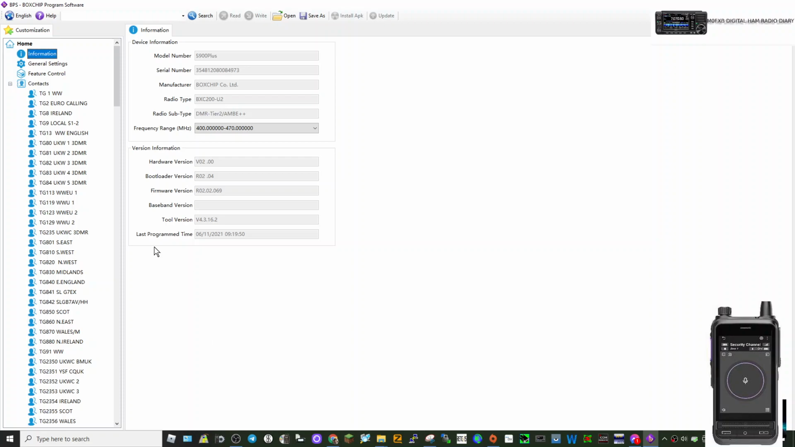M0FXP. I haven't got a Boxchip, but a friend has, so I've been playing around with the programming software. This is what it looks like. I'll show you where to get it from.